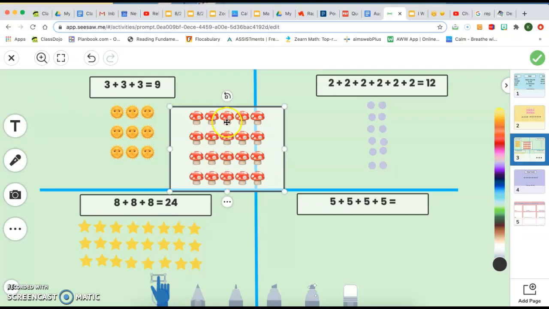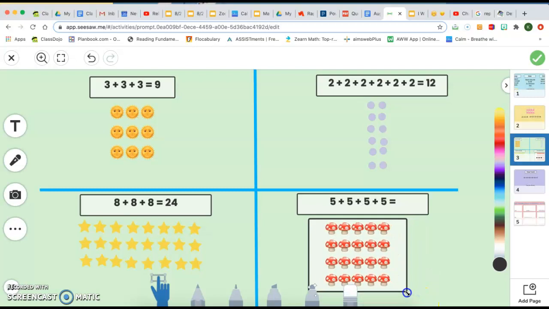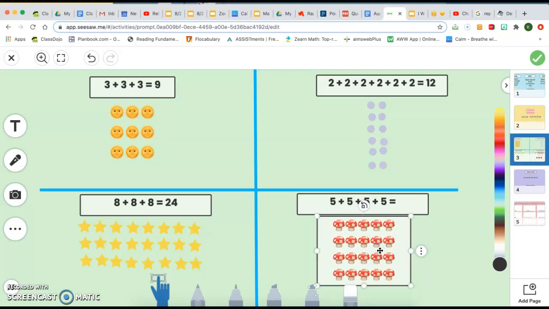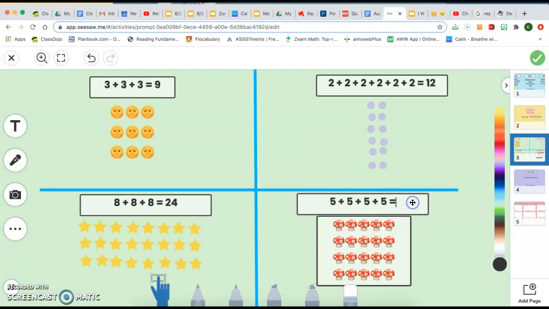So now I have 4 rows of mushrooms, and each row has 5 mushrooms. So 5, 10, 15, 20. And it's really helpful if you know how to count by 5s, so we don't have to count each individual one. So that equals 20.